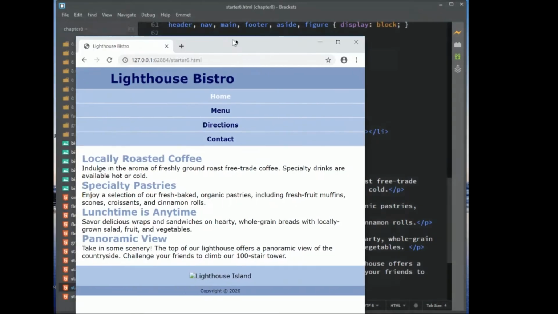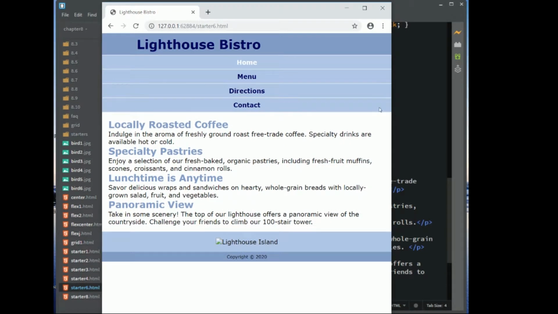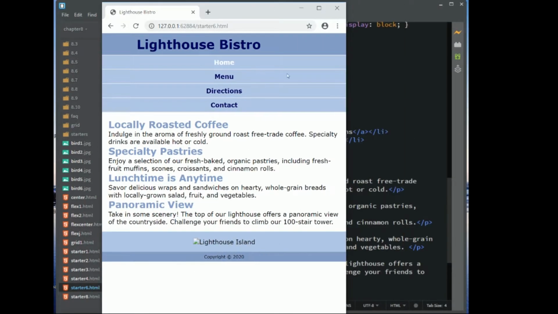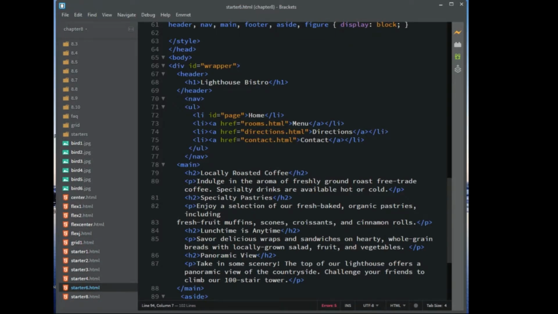I'm going to look at the Chrome browser. This is going to be the way it looks. And right now it is all stacked. So we have our header, we have our nav, we have our main, we have our aside. I have to fix the images on all of this and the copyright. So I'm going to move this out of the way again.